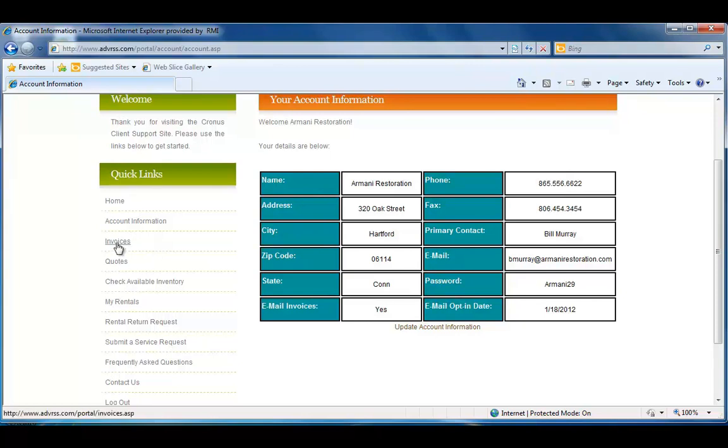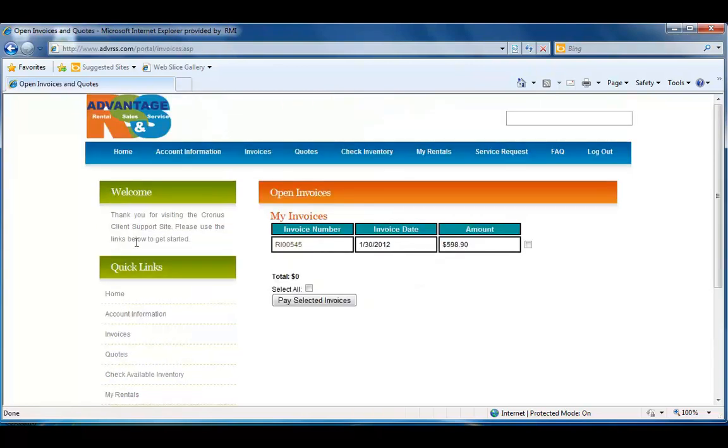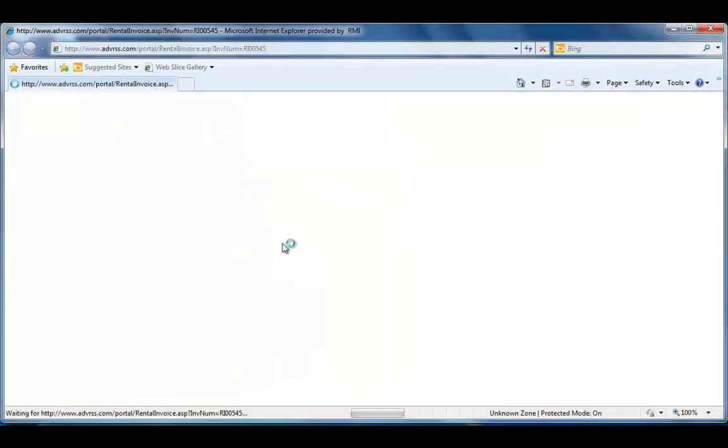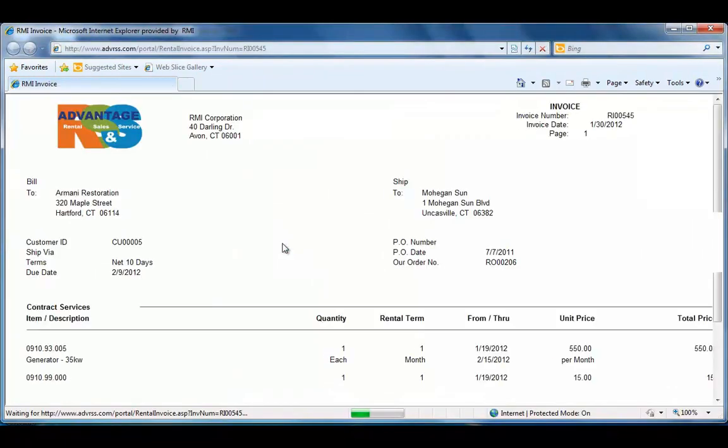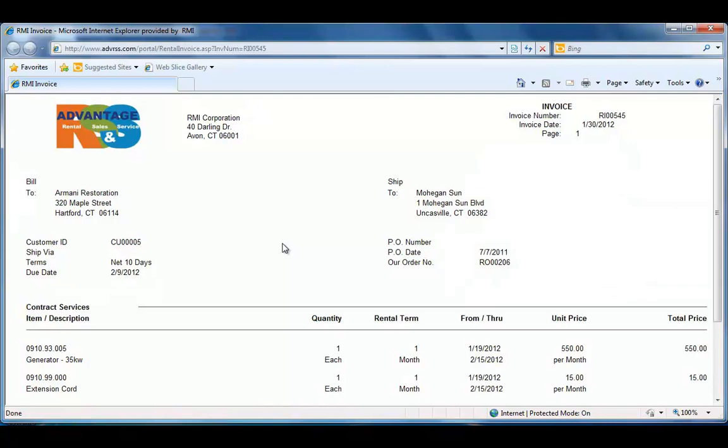The next page is for invoices. Let's take a look at an open invoice for RMI Restoration. I can click right from here to view the invoice on screen. I can then save it or print it for my records. This can increase the productivity of your customers as they now no longer need to call you to obtain this information if they lost the original.